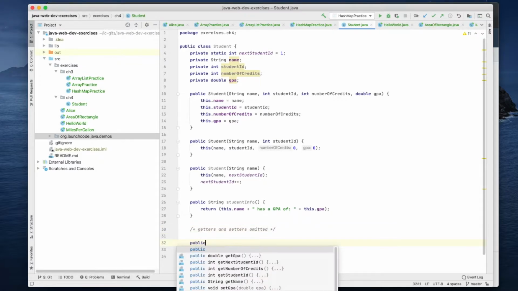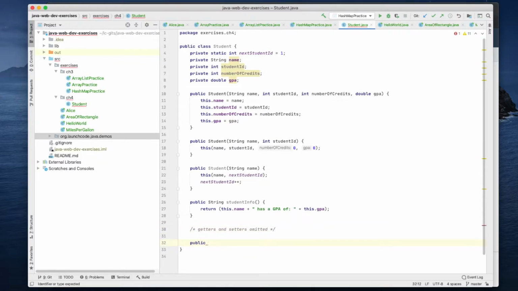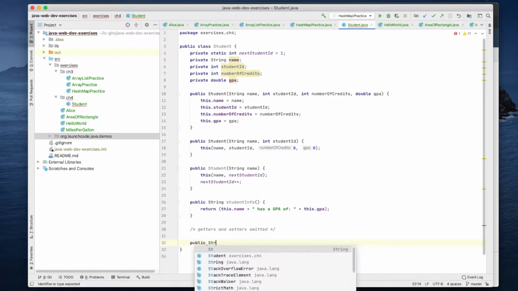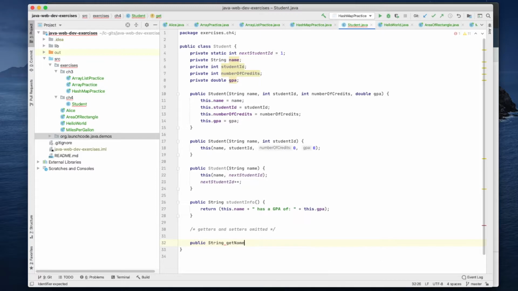We start out with public. I'm going to do the getter first. So I'm going to return something because it's getting a value. So I'm going to say public string get name. It's not going to take in any parameters. And then I return the class variable, which I call using the this keyword dot name. There we go. We created our first getter.